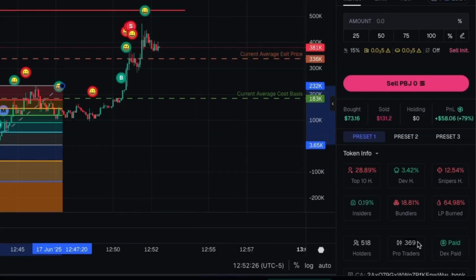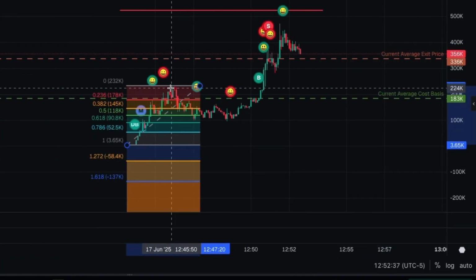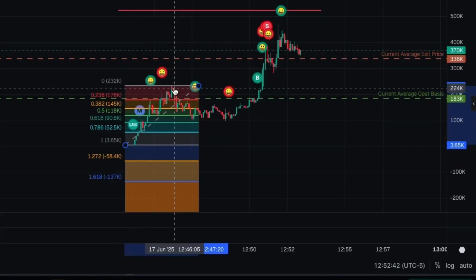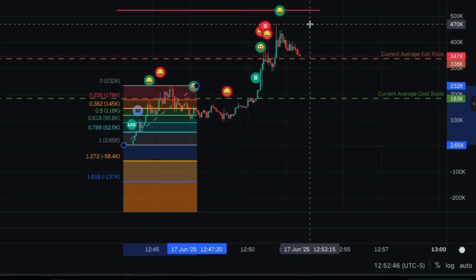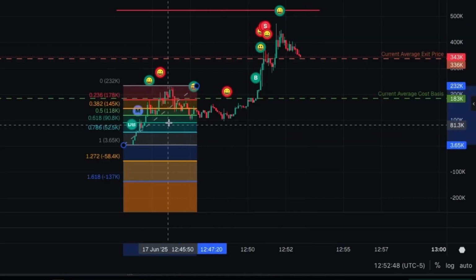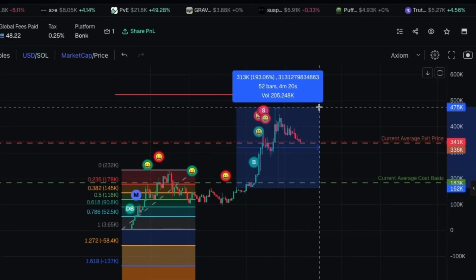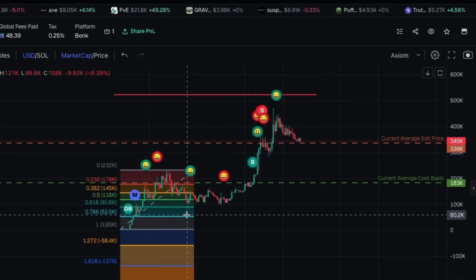So we had a lot of pro traders in this one. We also beat our 100K market cap. This first wave up went all the way to 224K, which is nice. Then it came all the way up to 470K. So once you see these changes of character and higher lows, it's a 3x there. Put 1 SOL in, get 3 SOL back.